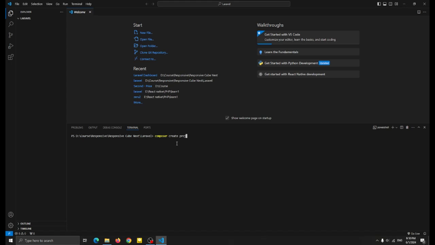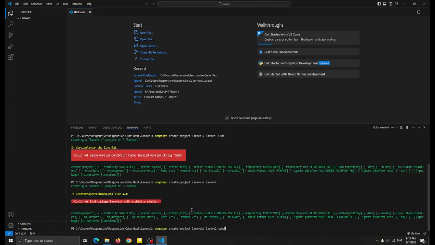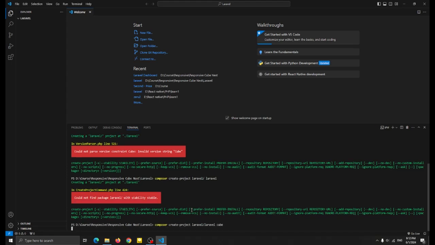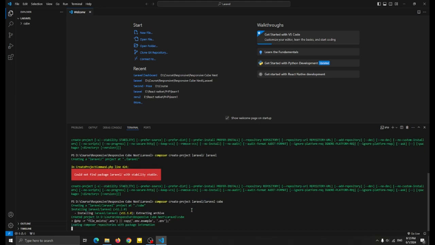Composer create-project Laravel, and I'm just going to name it simple, so I'm going to name it cube. Now let me wait for it to create Laravel for us, guys. I'm sorry, what happened? Okay, I think I made a mistake, sorry for this. Okay, now I think it's installed. Here we go. Let me skip ahead to finish this installation of Laravel, guys.